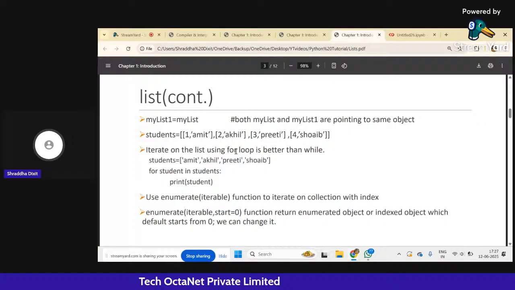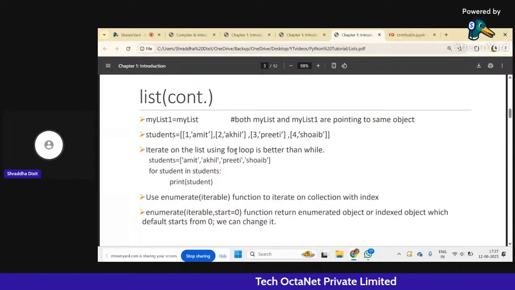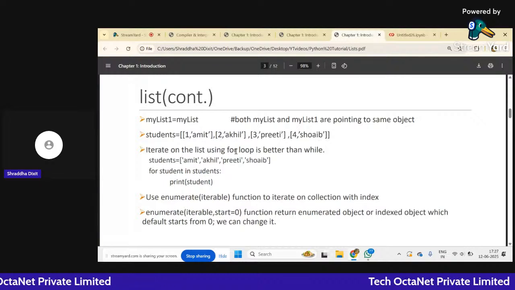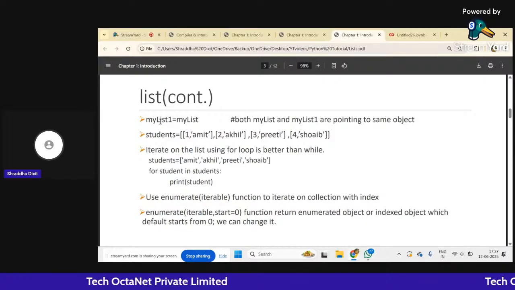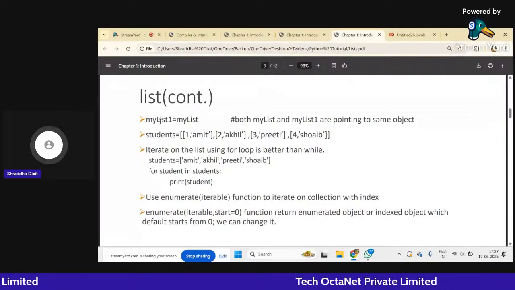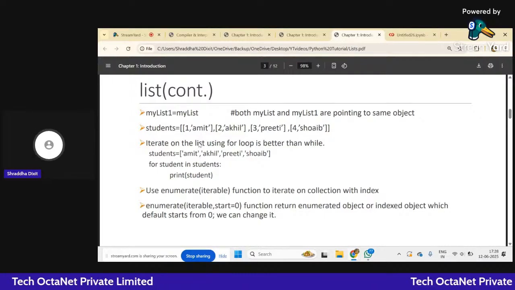Now, if I talk about the other things, if I want to copy a particular list, let's suppose I want to copy my list to my list one. I'll simply write my list one is equal to my list. Now this is nothing where the data has been copied. It is just saying that both my list and my list one are pointing to the same object, the same memory address, where the entries are stored.